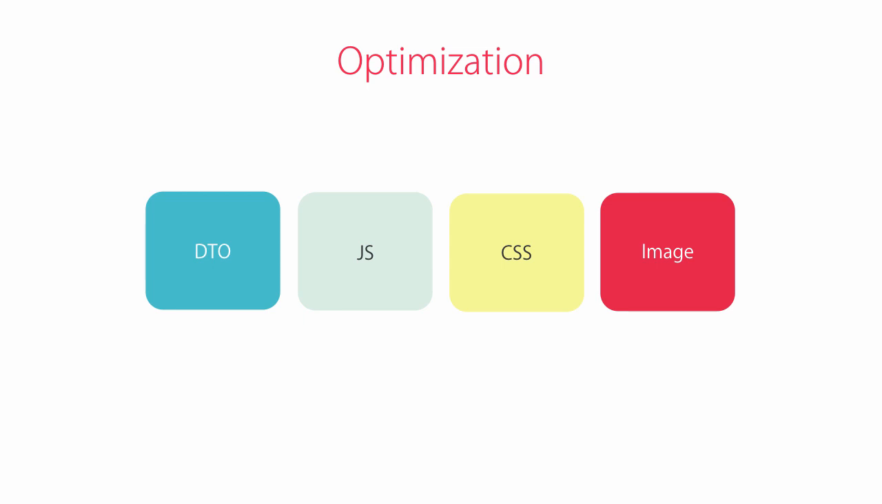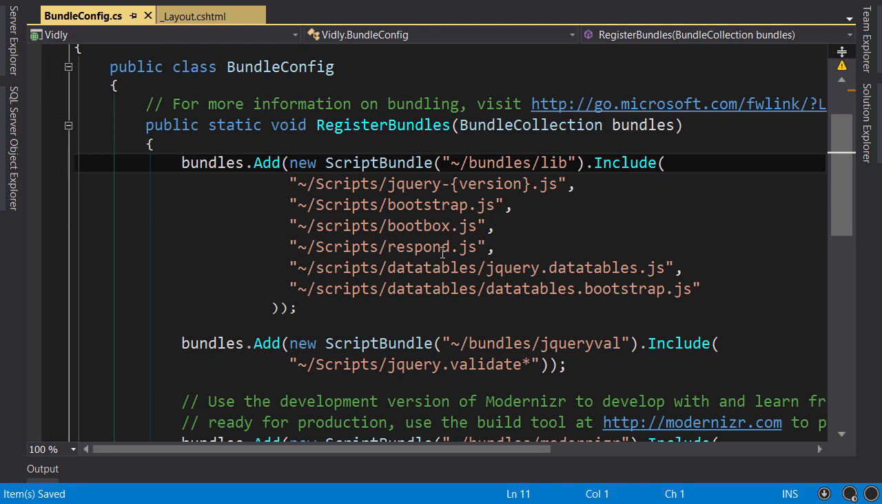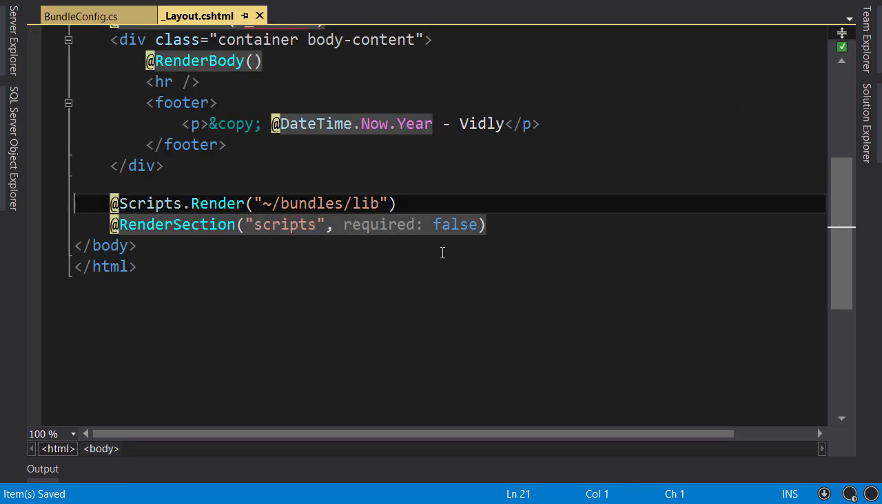Same principle can be applied to our JavaScript and CSS files. To reduce the number of HTTP requests, we combine them, and to reduce the response size, we compress the result. And that's where our bundles come into the picture. When we put our JavaScript and CSS files into these bundles, ASP.NET will combine and compress them at runtime. So just to refresh your memory, here in layout.cshtml, we have a reference to one of our bundles.